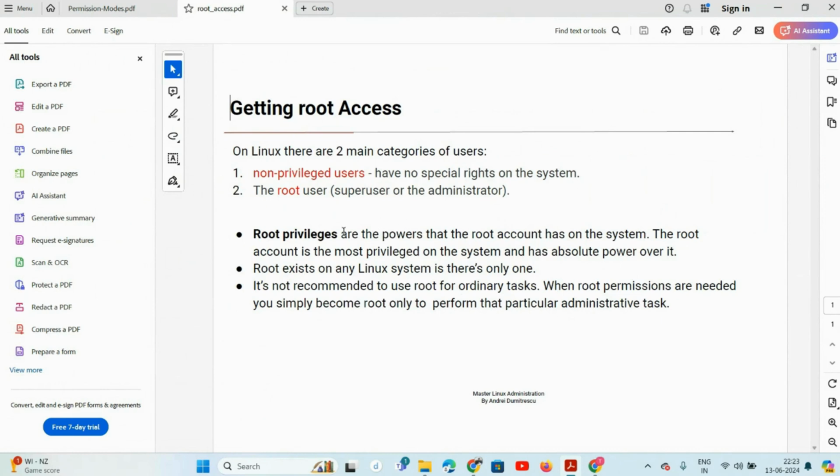So if you are having root privileges, it means you can do anything in the system. Root means you are the administrator and you can do whatever you want in this machine. This root account is the most privileged on the system and has absolute power over it. Root exists on any Linux system and there is only one, so you can't have two root users. You only have one root user in one machine.